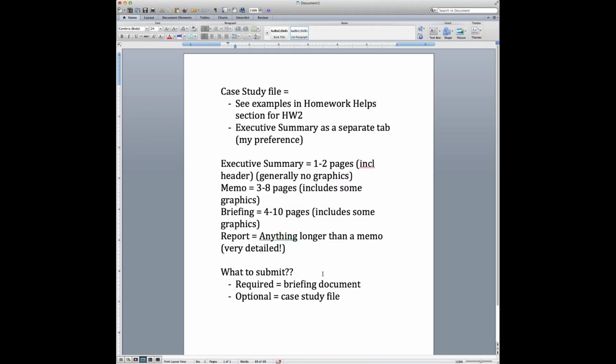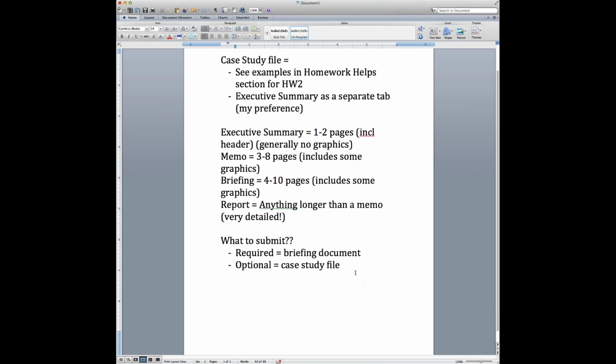Okay. So what's required is that briefing document, and what is optional is the case study file. Now, that being said, one of the things that I've had a lot of students do in the past is to submit both documents, the briefing document and the case study document. So what you want to do is start out building your case study file.